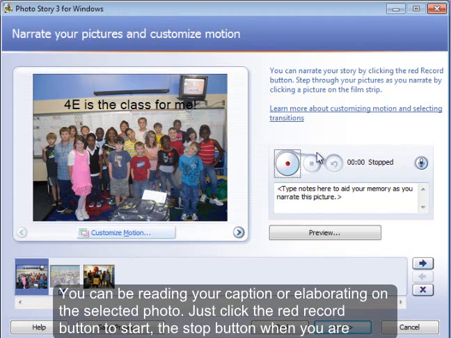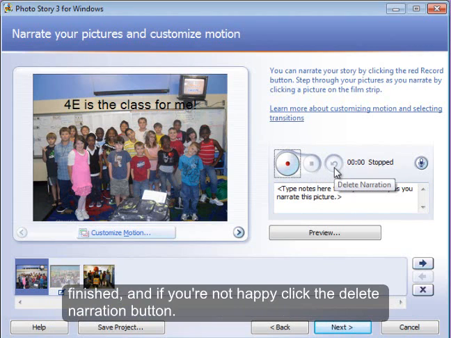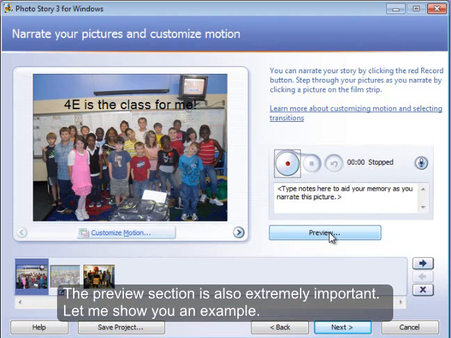You could be reading your caption or elaborating on the selected photo. Just click the red record button to start, the stop button when you are finished, and if you are not happy, click the delete narration button. The preview section is also extremely important. Let me show you an example.